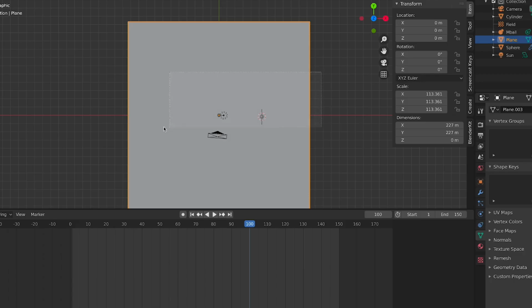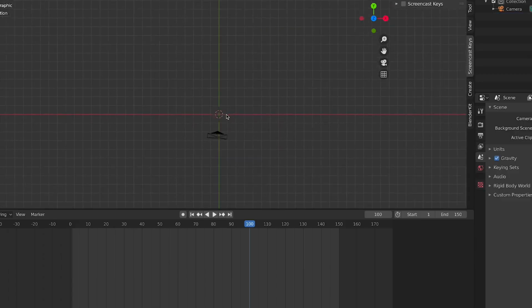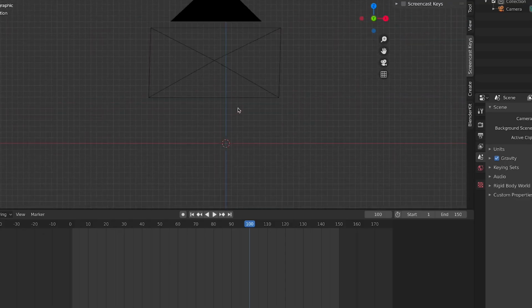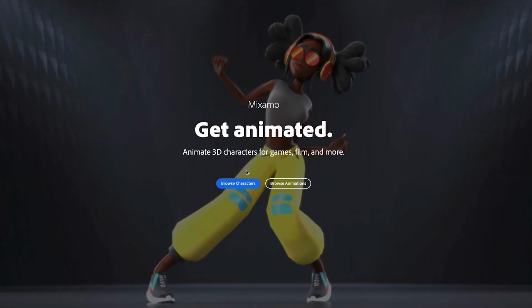So first thing that I will do, I will get rid of everything except my camera, and with Shift and C I will return my 3D cursor in the middle of our grid. So now I'm going to open our internet browser, and here I will go on mixamo.com. This page is done by Adobe company.